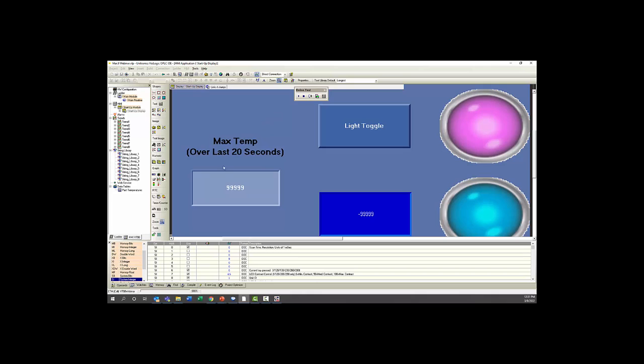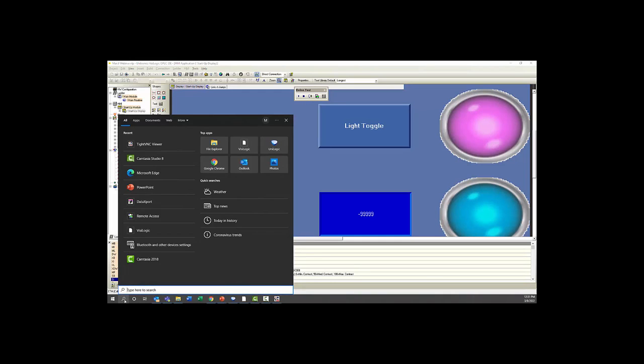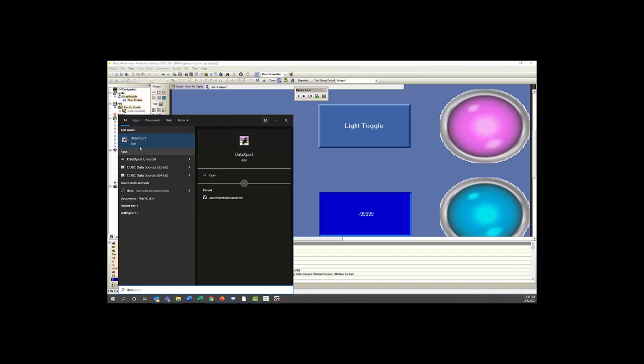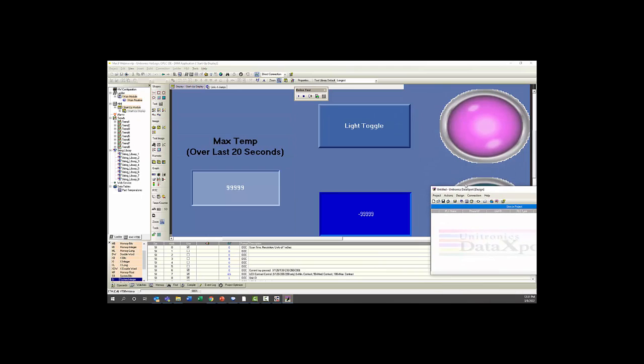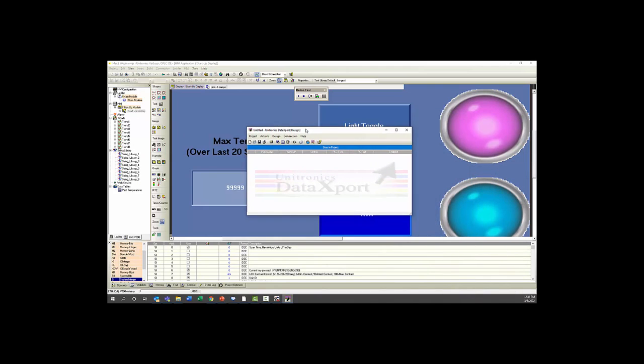Now we'll take a look at something called the data export tool. Just like any other software that we offer, you're going to want to make sure to run this as administrator. If you don't run it as administrator, you're likely going to get some sort of runtime error or other sort of error. So here, since I've already created a project, I'm going to open a project.